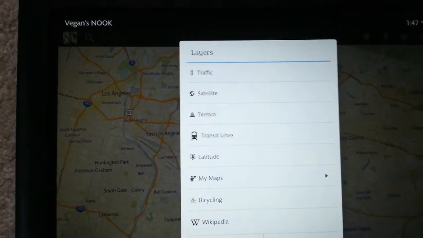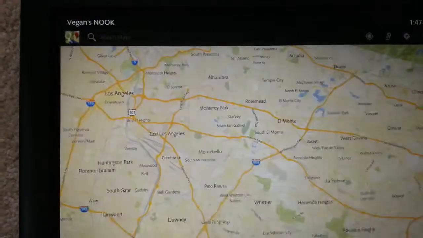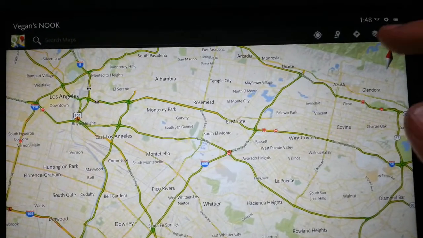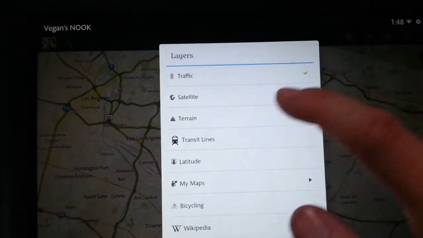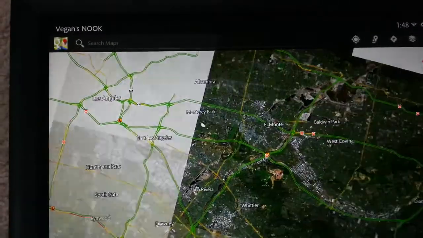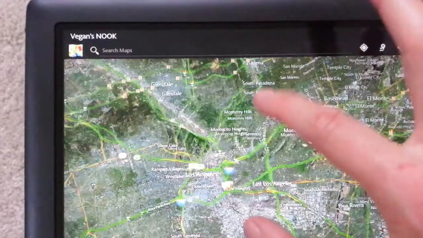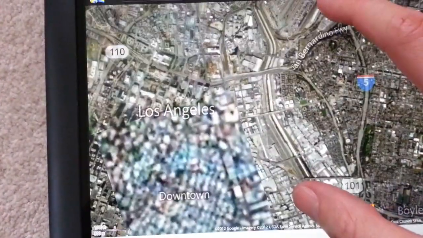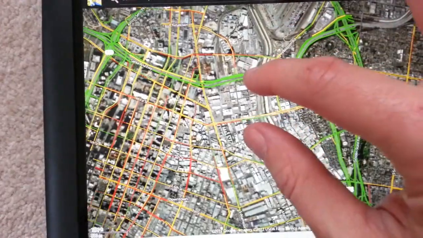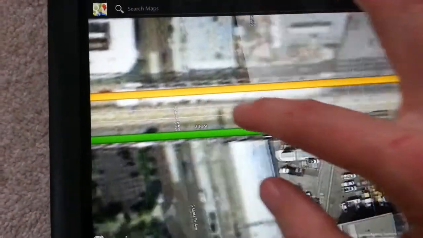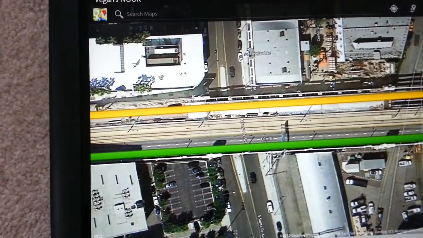Here, for example, are layers. We turn on traffic, that loads no problem. We can load satellite view. And this really gives you an idea of how cleanly everything works within this unit. I could zoom all the way in. And you guys see that? It's beautiful.